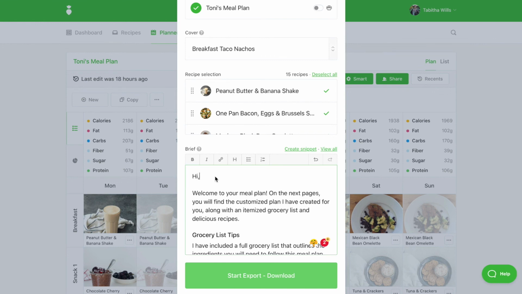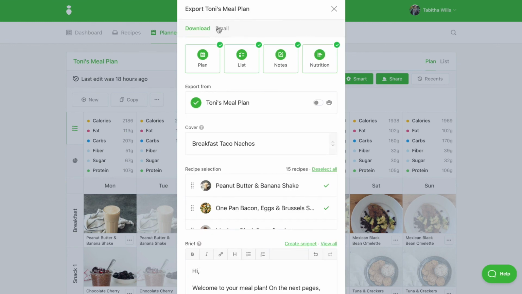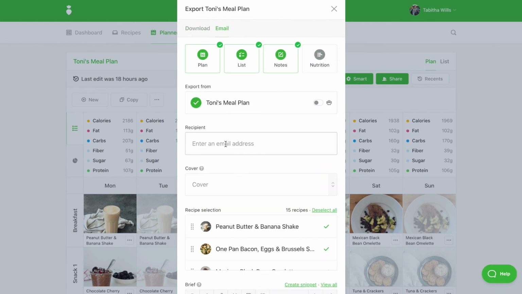Your plan will then download as a PDF document complete with your business branding and contact information you set up under the My Business tab. You can also click Email at the top and enter the recipient's email address. This will allow you to send the program PDF directly through email.